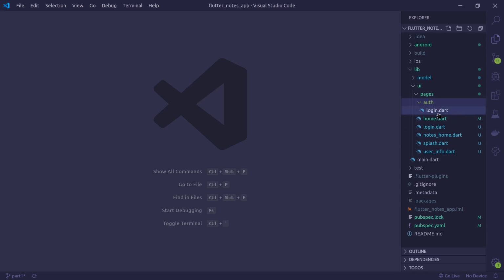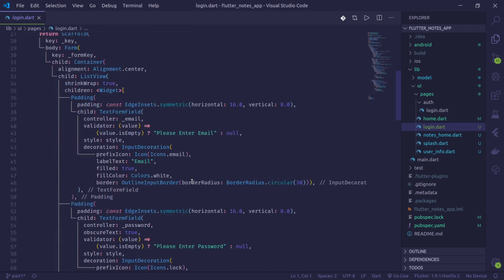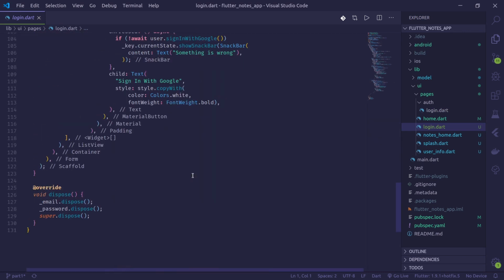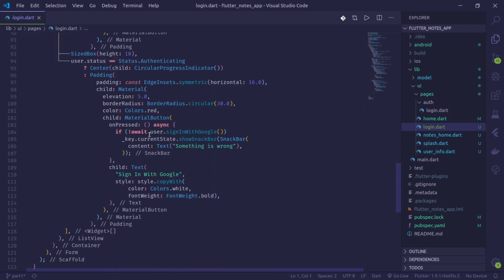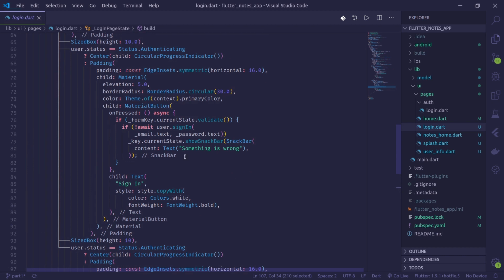And as we already have designed our login page, we'll not be using this login page. However, we need to know the functions. So when login and sign in with Google is pressed, which functions are called, so that we can use those functions in our login page.